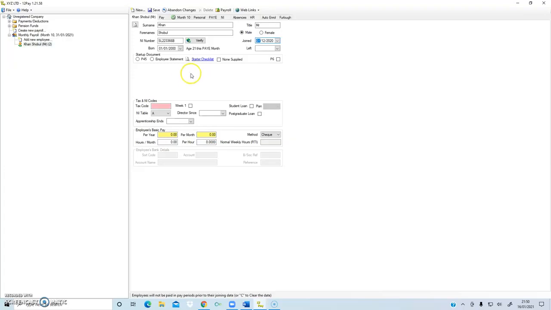For example, if any employee comes to your business or company with a P45, if this employee says, I already have a P45 because I recently left a job, then you can take all the information from the P45 and enter all the details here. For example, when did he leave the last job?